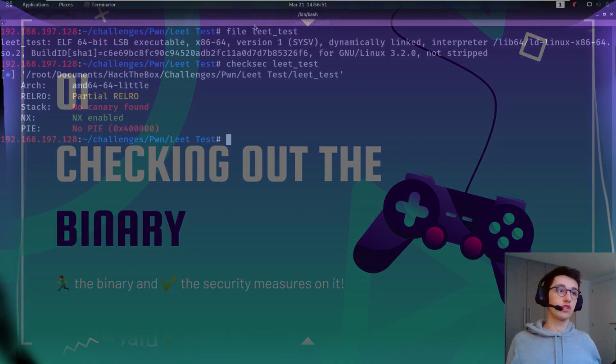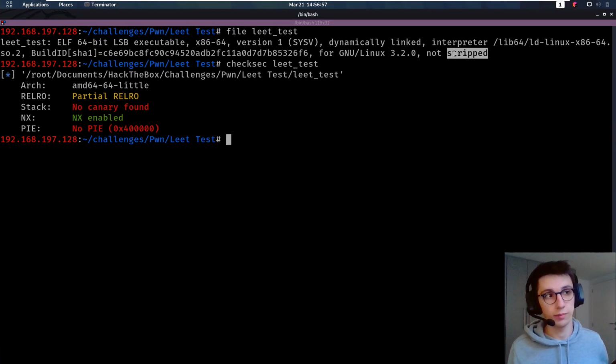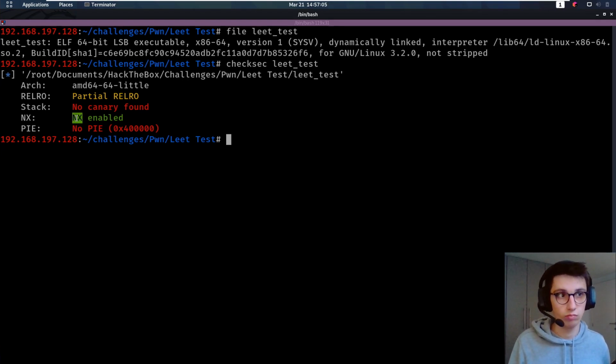So obviously we first do file on our binary, and we see that it's an ELF binary, 64-bit, and it hasn't been stripped. Cool. If we do a checksec on our file, we see that NX is enabled, and that's the only protection that is set.